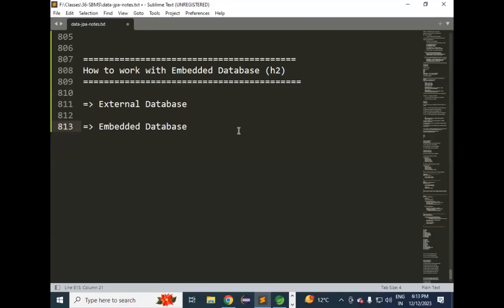Right. So there are two types of databases available. One is the external database, another one is the embedded database. Here, an external database is nothing but a physical database. For example, we can go with Oracle database, MySQL database, MongoDB, Postgres database, and SQL Server database. Like that, there are several databases available.